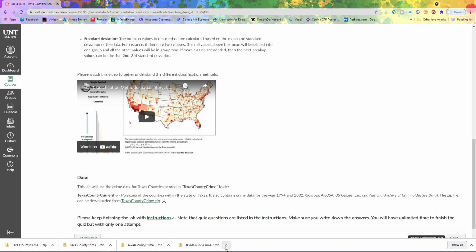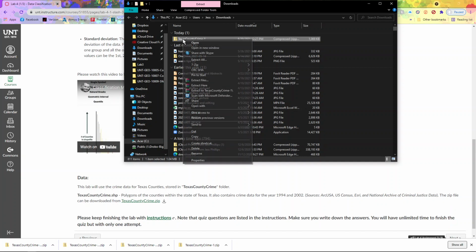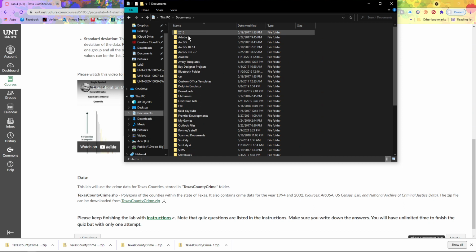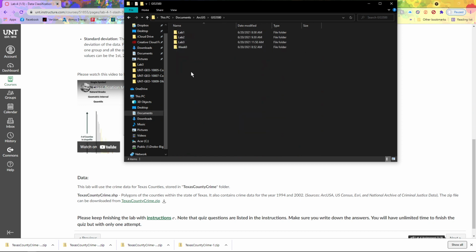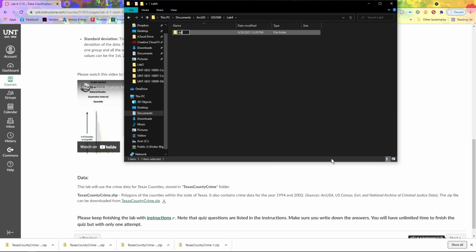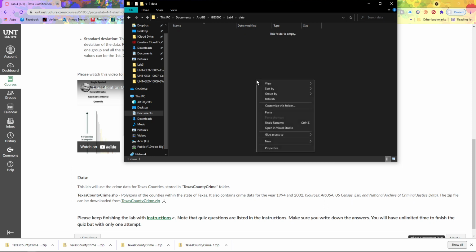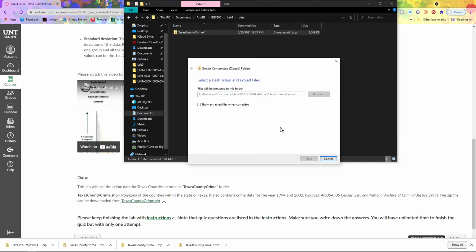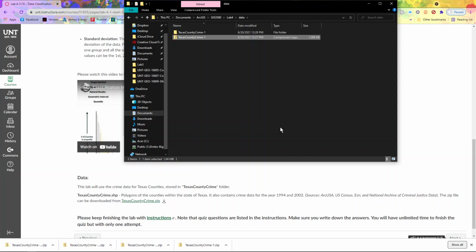Okay, we've already cleaned that up, so we're going to go in, show folder. Here's that zip file, so we're going to cut this, bring it into documents, ArcGIS 3500. We're going to call this Lab 4. Make a folder called data. We'll store that zip file there, so we'll right click, hit paste. We're going to unzip this, extract all, hit extract. We've done this several times before, so shouldn't be anything new.